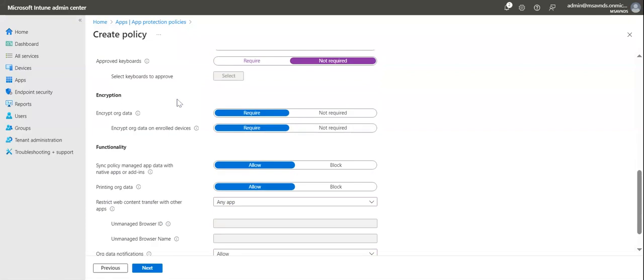The next is encryption. Encryption is very important to encrypt the data during data transmission as well as at rest. So definitely these are the mandatory as well as required configuration settings we should set up, and that is a must have. So we can keep it required.